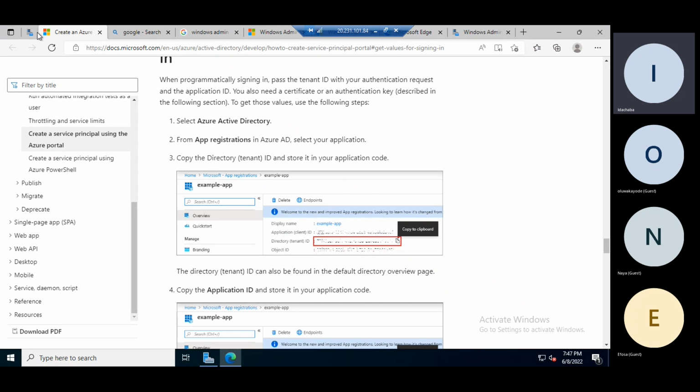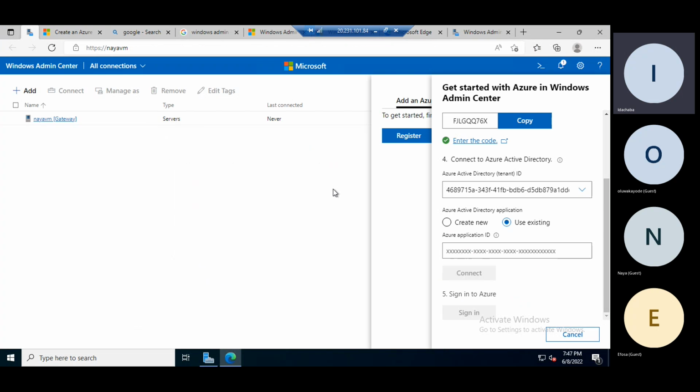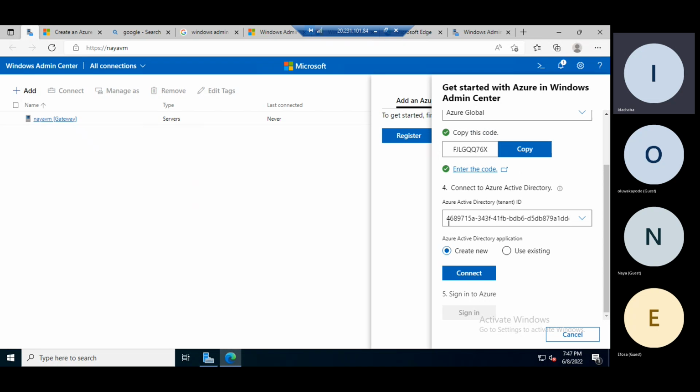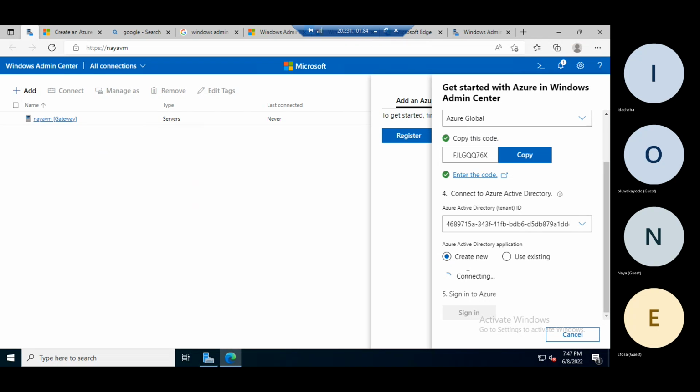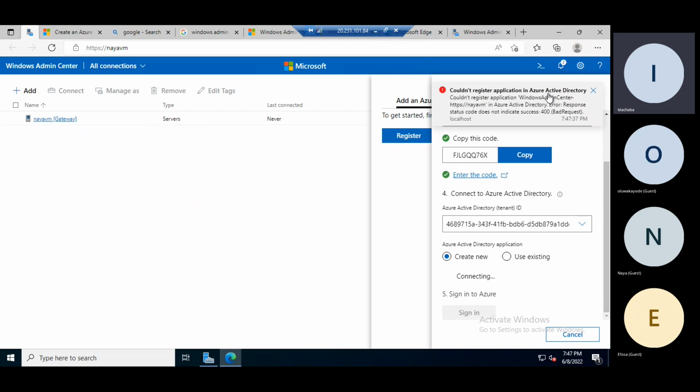There's no application. So let me go back to the Windows Admin Center. So instead of using an existing one, we can create one. We create one and then we connect. Couldn't register application in Azure as well. Couldn't register.